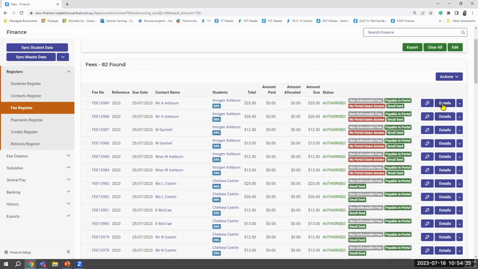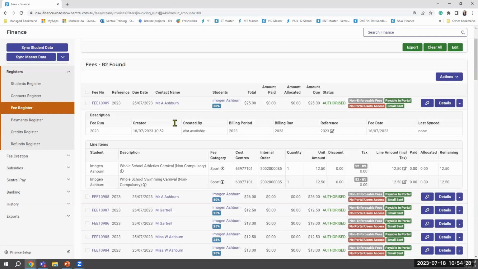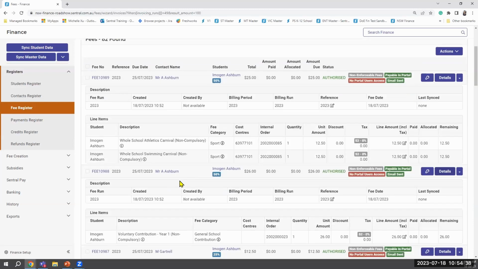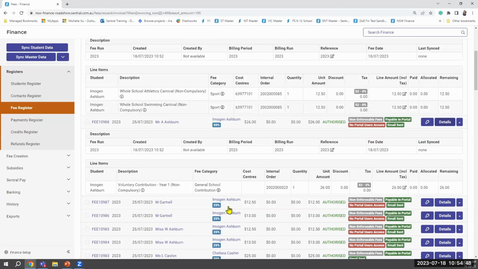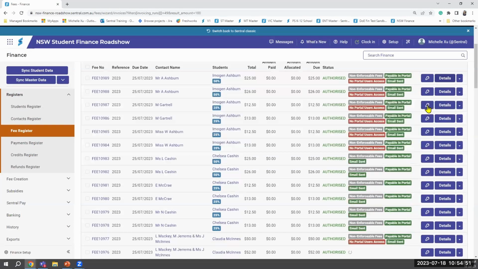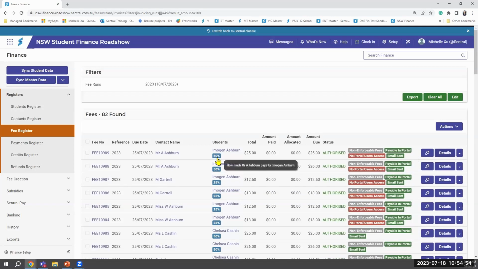Similar to other areas, we have the ability to go into details and then view that on a granular level. So we can see for Imogen, whole school carnival, whole school activities, which is $25. And the next one, we then have our voluntary contribution there as well at $26, as it is 50% each. Okay. And then parent contacts too, we'll have that other breakdown. Okay. So now we've created that student billing run. We have now pushed it to the portal. Parents can now see and then pay that via the portal.